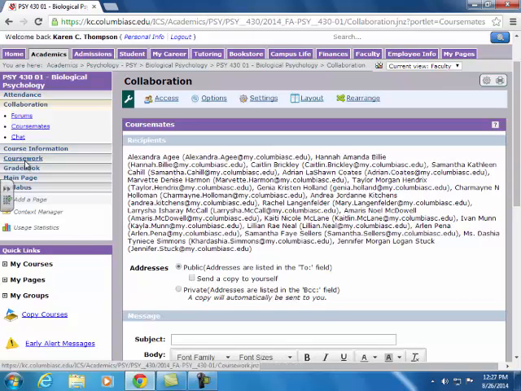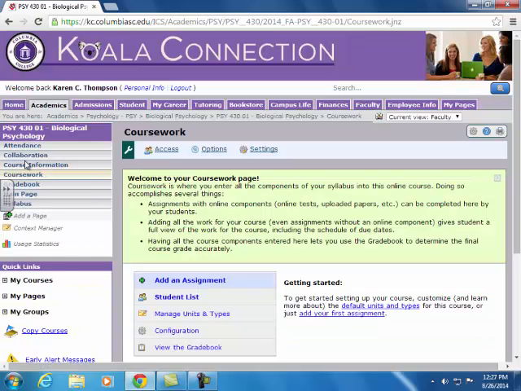Under the coursework tab, this is where you can set up assignments, either to have students upload, to take online, or really just to make a placeholder to enter a score for an assignment. So let me show you what I mean by that.